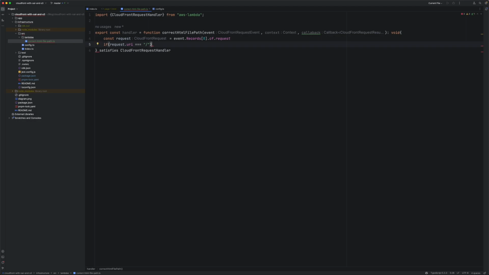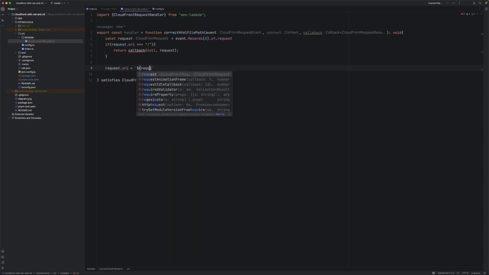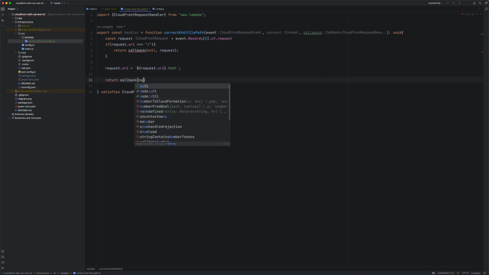First case I'm going to handle is the homepage, which does not require any changes, so I'm just going to return the request as is. Otherwise, I want to append the .html extension to the path to specify the file.